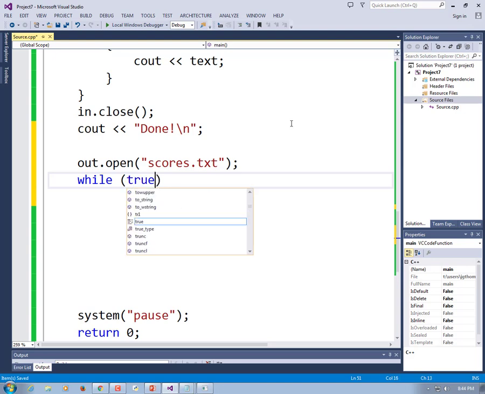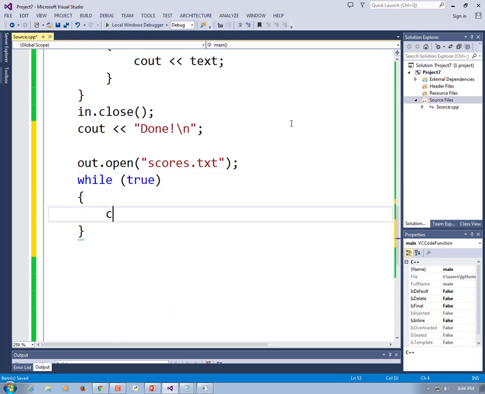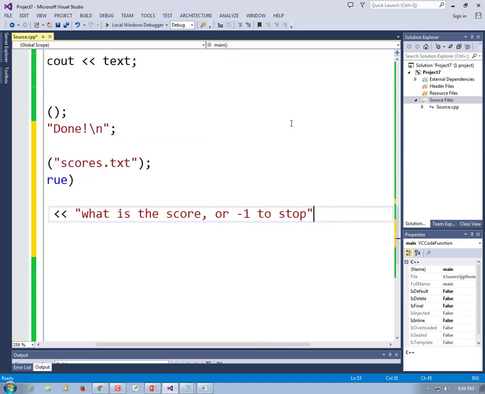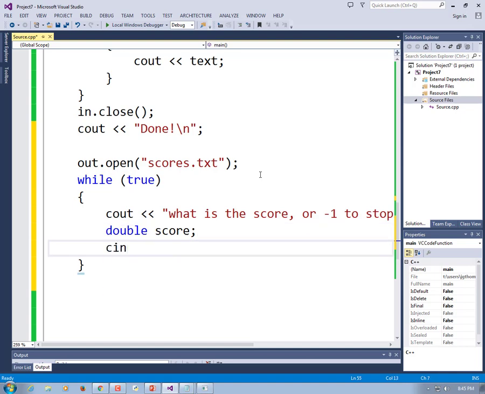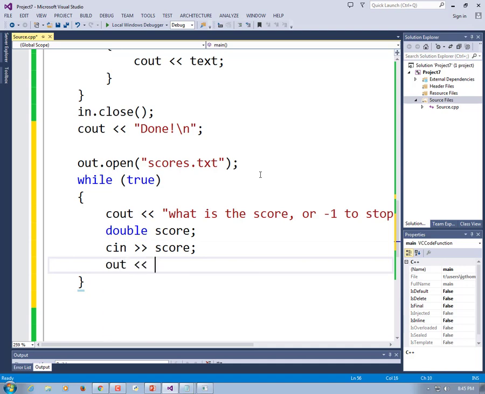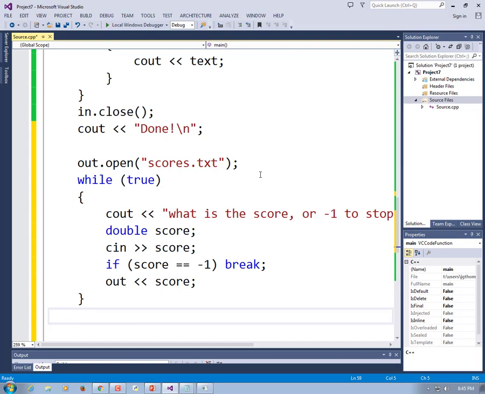And then you could have some kind of loop. Ask the user what the score is. What is the score, or -1 to stop. Then you would read that in. Double score, cin into that score, and you could write it out to your file. Write that score back out to the file, like that. But you would need to make sure that they hadn't entered a -1. So after you read in the score, if score is equal to -1, then break. Then you'd want to close your file.